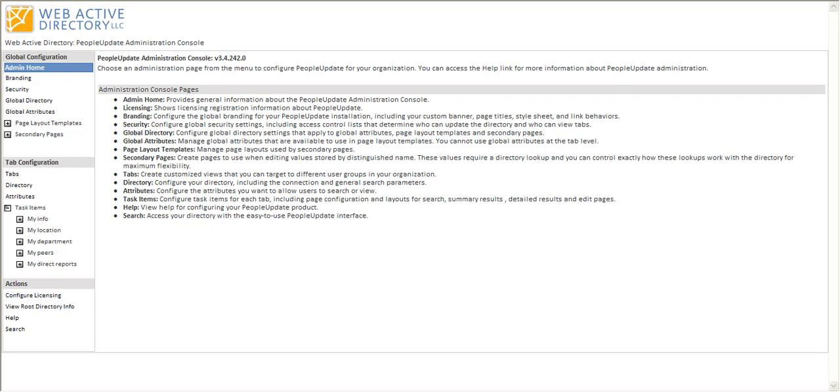We're going to take a look at how you configure an external associated account for an Exchange resource forest. This allows PeopleUpdate to associate a user account from a user forest with the mailbox account in the Exchange resource forest.